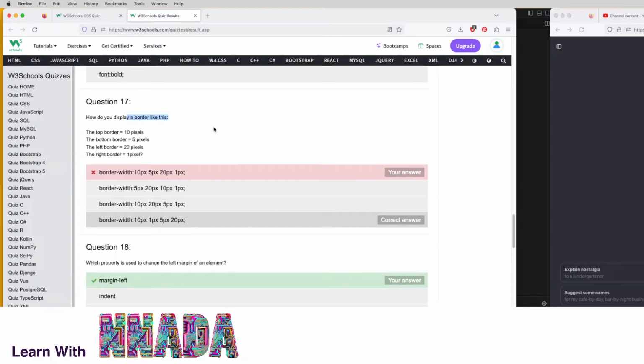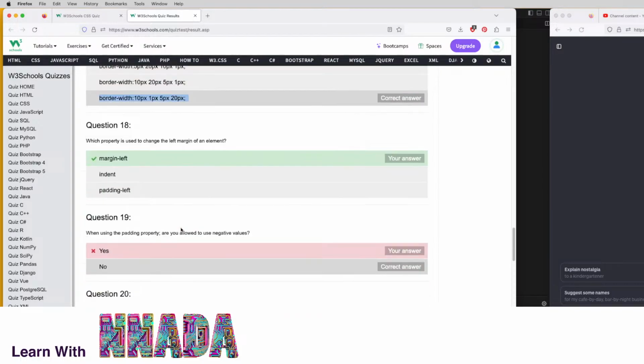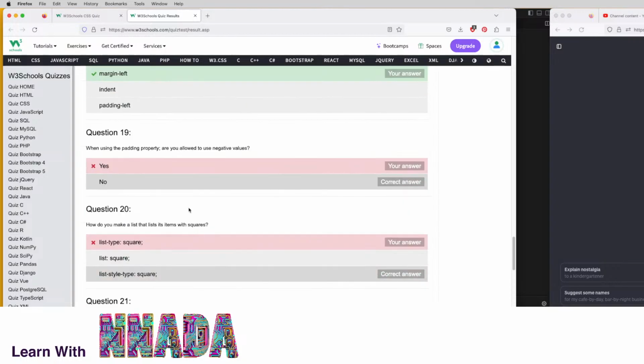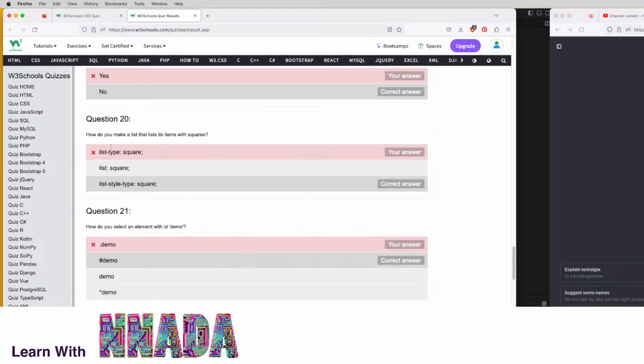How do you display a border like this? What do we got? Top, right, bottom, left. It's clockwise like a clock. Okay. So it goes in a circle like a clock. Good to know. Good to know. Which property is used to change the left margin element? Margin left. Which property? Padding property. Are you allowed to use negative values? No on the padding. Okay.